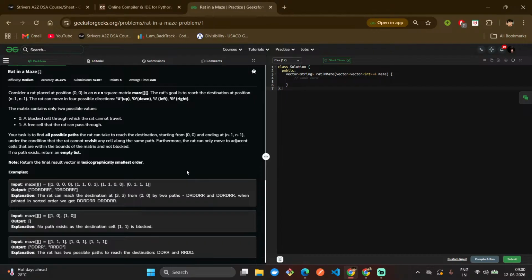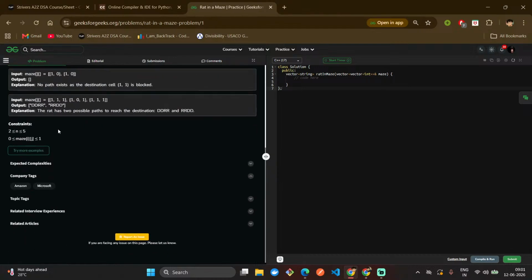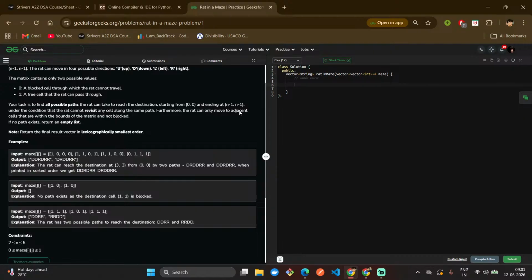So what do we have to do? Look at the constraint, it's 5. You can use the recursive solution, right? So how can we use the recursive solution? First, let's see here. You have two positions, right? We have been given two positions. So what do we have to do here?